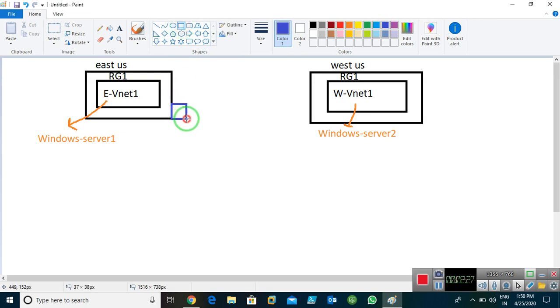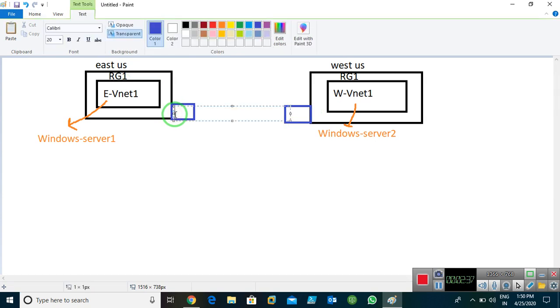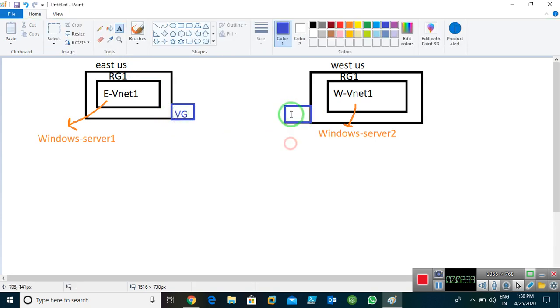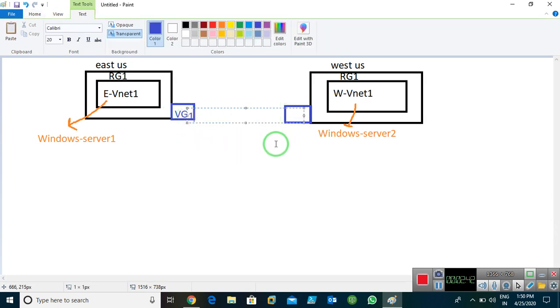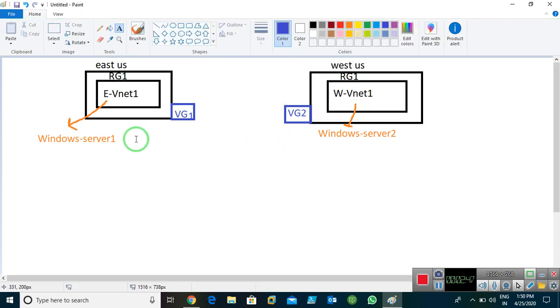Imagine this is my virtual network gateway over here, and over there also I have a virtual network gateway. Imagine this name is VG1, and this is my VG2. This virtual network gateway connects with East US, and this one connects with West US, and with the help of these gateways we can connect with each other like this.